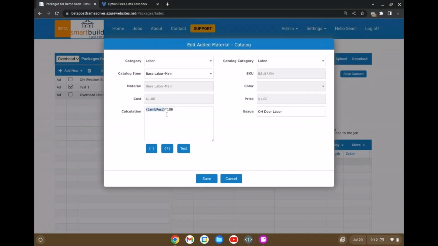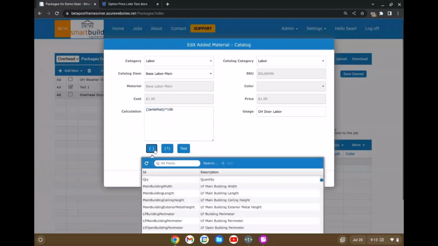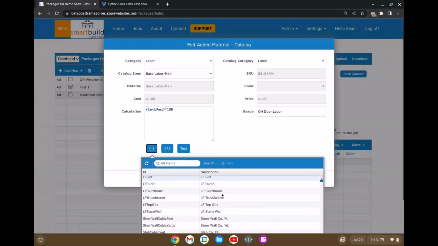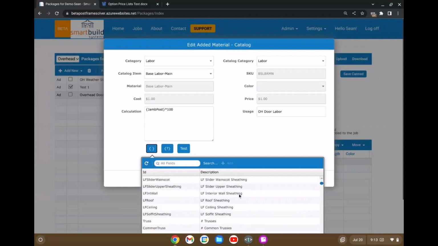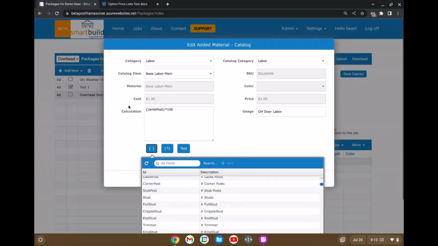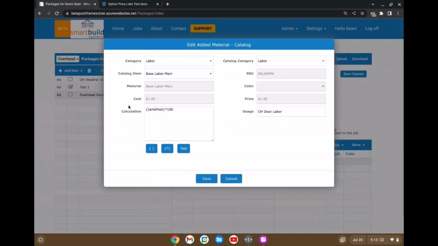With the openings, you were limited to things that were very specific to openings, like lineal footage of the overhead door, or like the width of the overhead door, the square footage. Now, if you create these calculations, you can go in and use any of these calculations that we have available for the job. You can use those to calculate and create your packages for the openings as well.